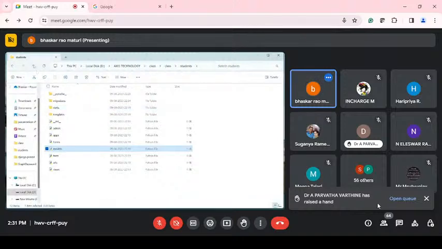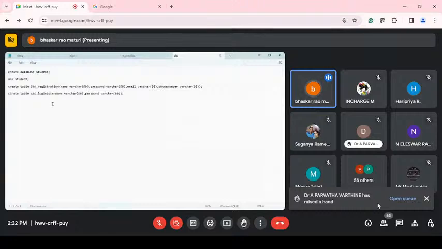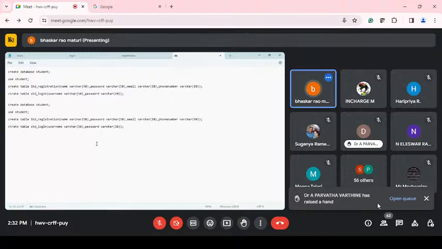So here, suppose we're taking a place to see how to create the table. When I run this command, whatever the content is there here, how to run this content. Suppose I'll take a student. I want to create one database like details.